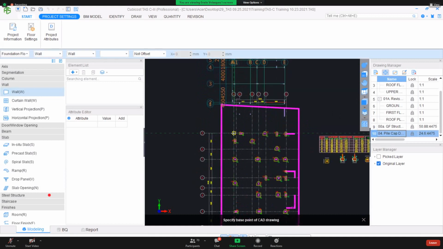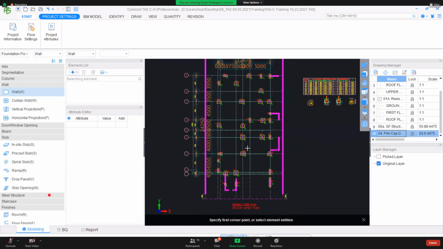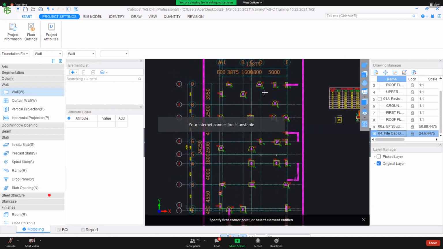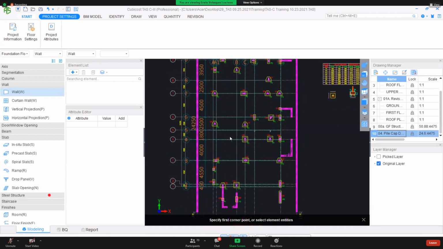Okay, so yan po, naka-align na po yung ating pile caps sa ating plano. Right, so we will be modeling pile caps po for this basic training. Okay, ulitin ko lang po, para po makuha natin. Medyo mabilis po ata yung pagkaturo ko kanina.